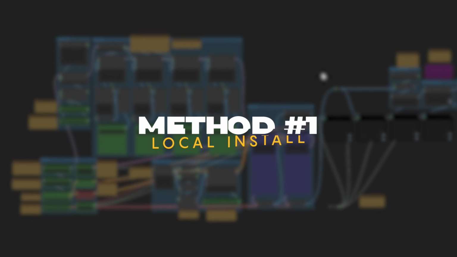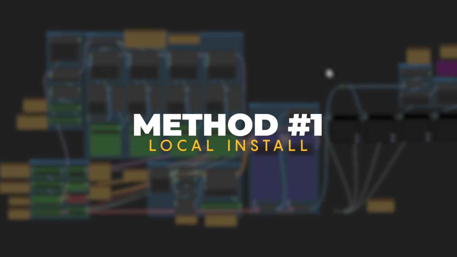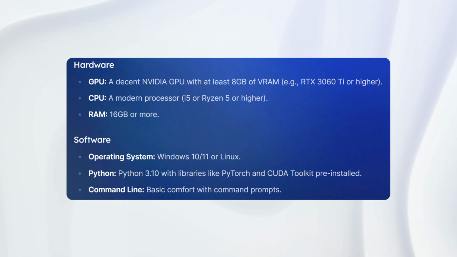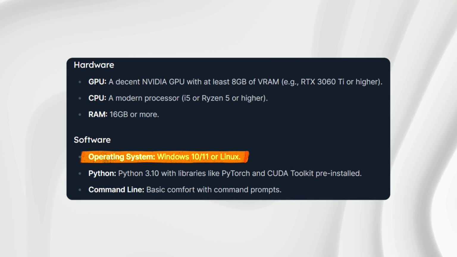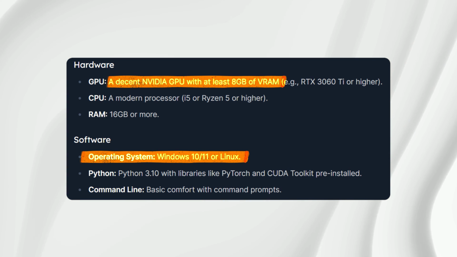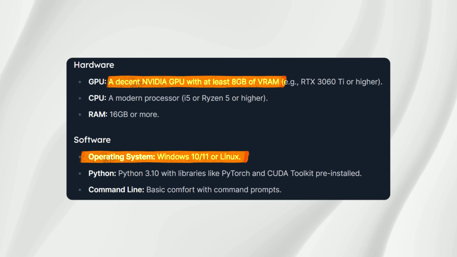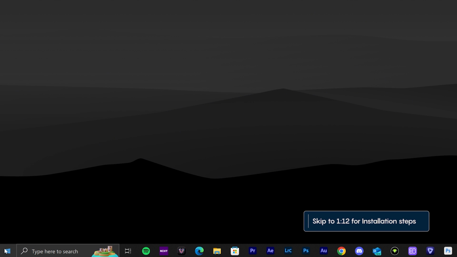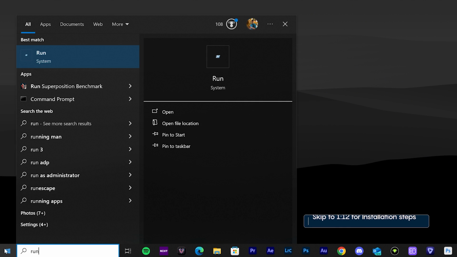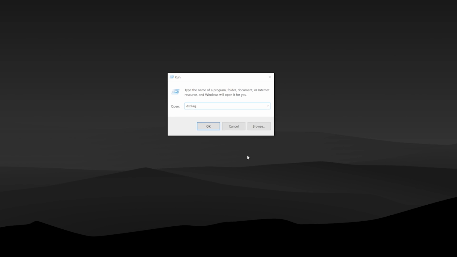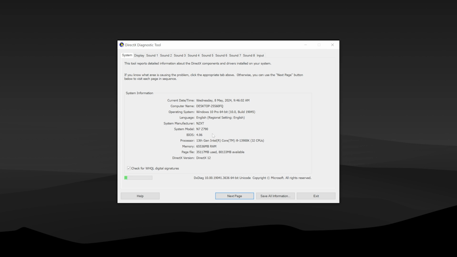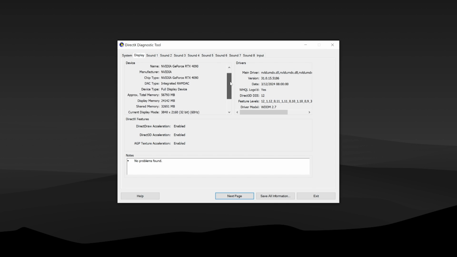The first way to use ComfyUI is by installing it on your own computer. Ideally, you should have a Windows machine with a decent NVIDIA GPU that has at least 8 GB of VRAM. If you're unsure about your VRAM, just open the Run app, use the dxdiag command to check your specs, open the Display tab, and look for Display Memory. The higher the VRAM, the faster ComfyUI runs.